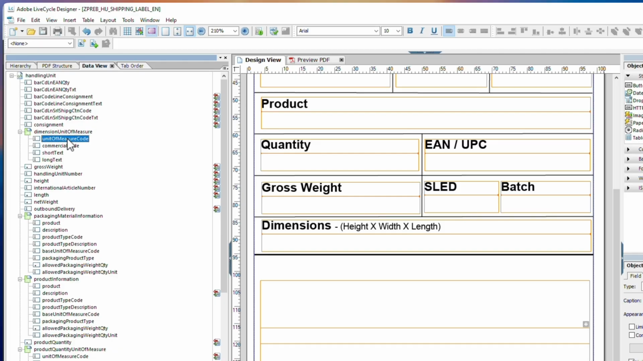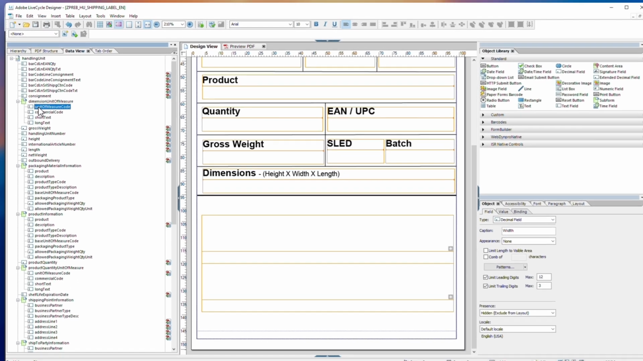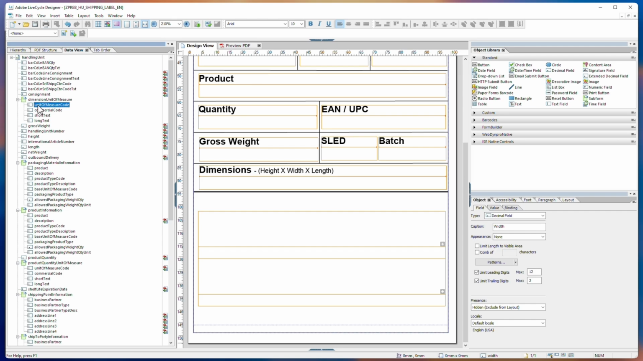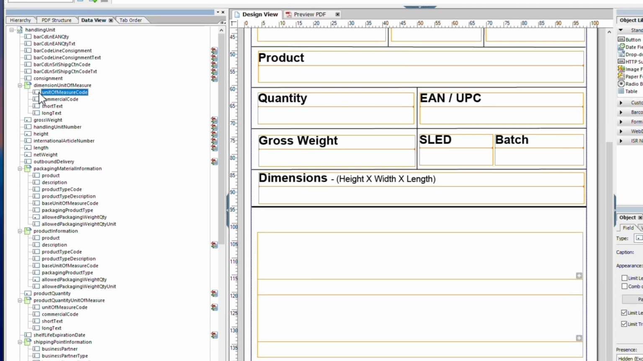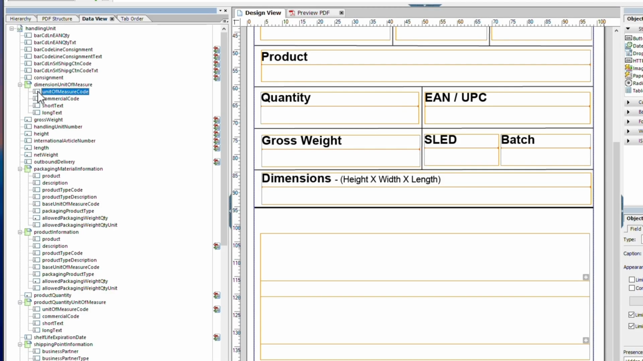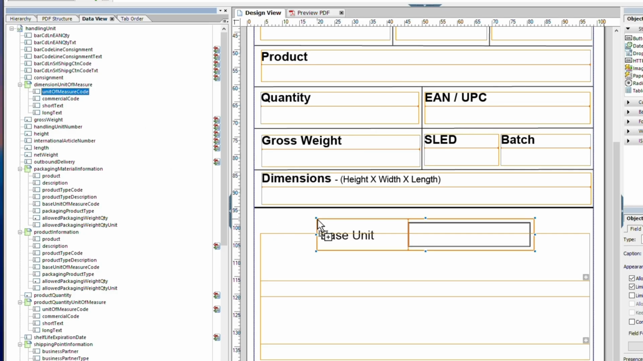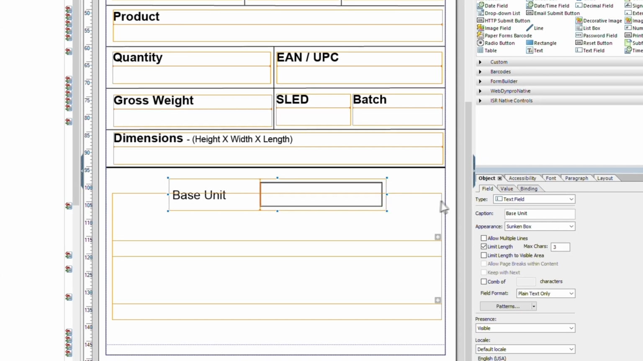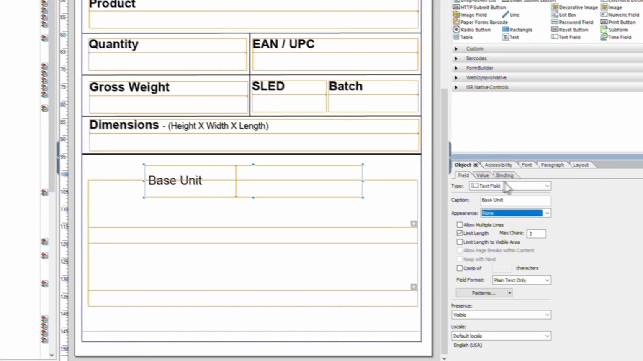So the unit of measure code, obviously my package is going to have different dimensions, which could be in centimeters, meters, whatever it is that we are using, or maybe inches, depending on the geography. So I'll do the same thing here. I'm going to drag and drop the unit of measure code, and I will apply the same kind of formatting. So I'm going to say none.